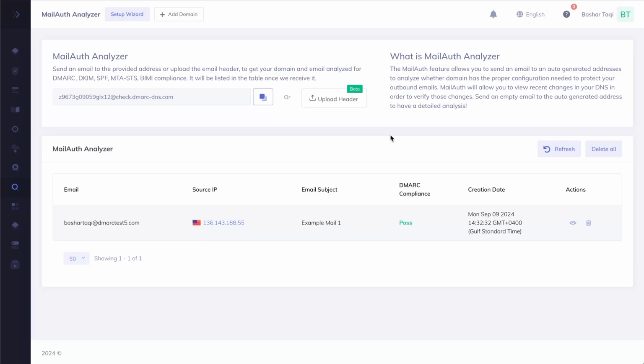This is a tool that you can use to verify your DKIM, SPF, and DMARC compliance while making sure that all the records are correctly configured, giving you an in-depth analysis of your email headers. There are two ways to actually use the Mail Auth Analyzer, either by sending a blank email to this recipient address here, or uploading the email header.